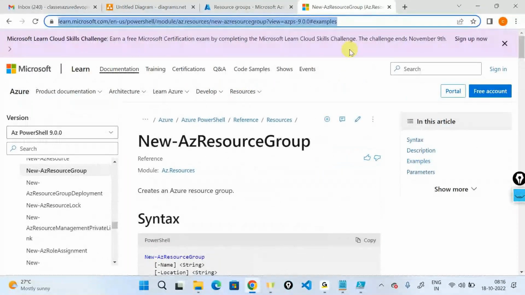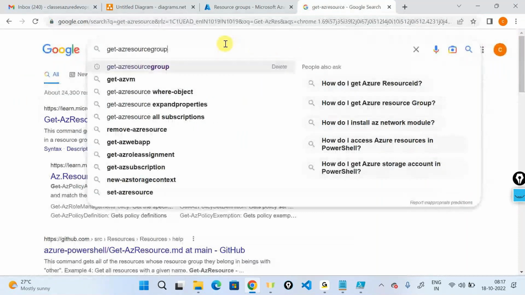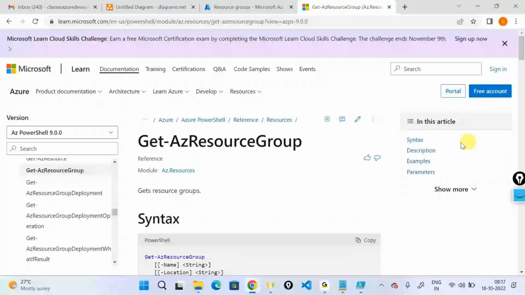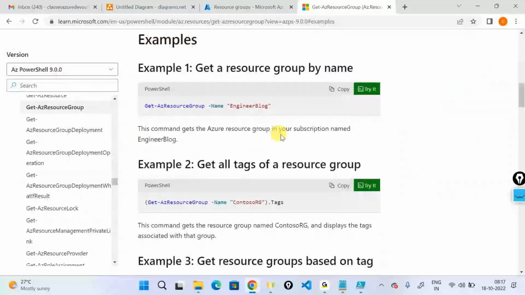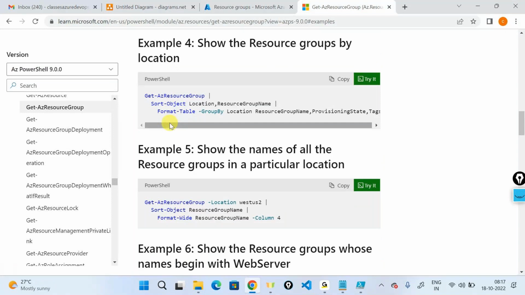And if you want to check the documentation for Get-AzResourceGroup, and look at the examples, this will tell you how to get a particular resource group, or how to get all the resource groups, and so on and so forth.